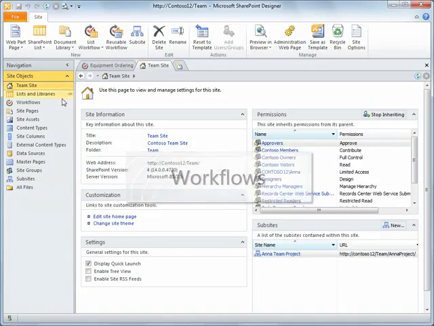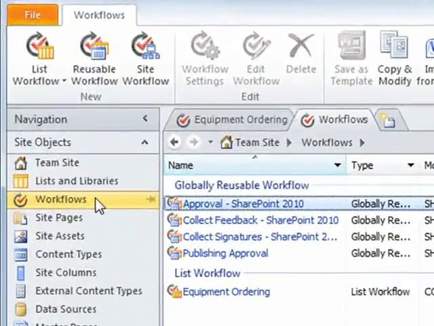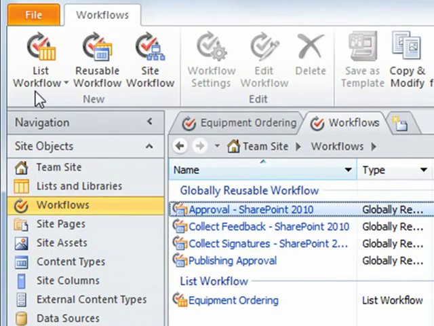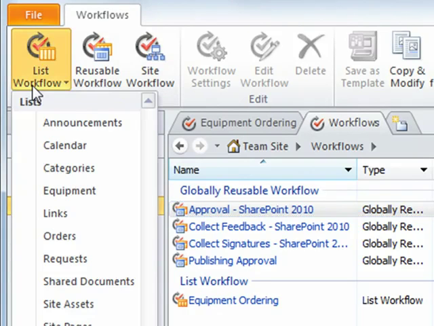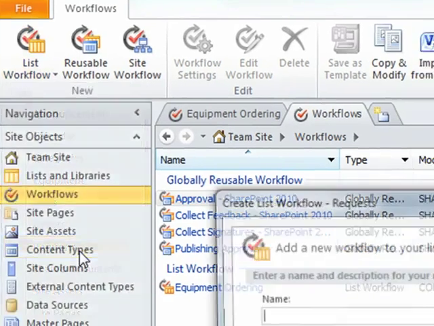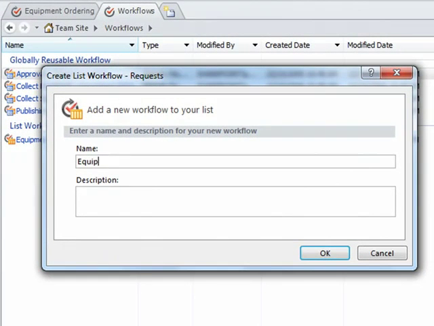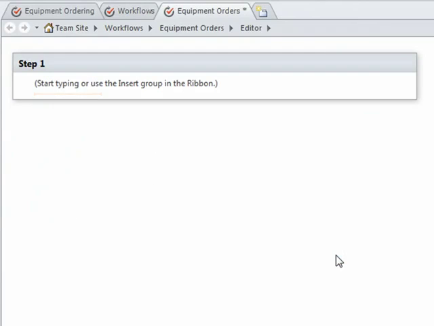Workflows are a powerful way to manage any business process. In SharePoint Designer, you can create custom workflows for lists and libraries, sites, or content types. Here I'll create a custom workflow associated with my equipment requests. I'll give it a name and a description. Then, in the full screen Workflow Designer, I can specify any condition or action.